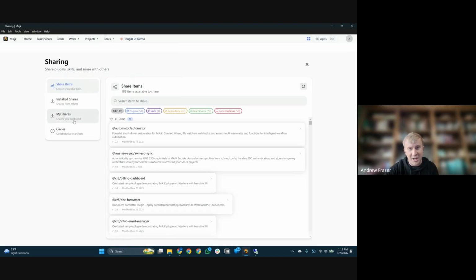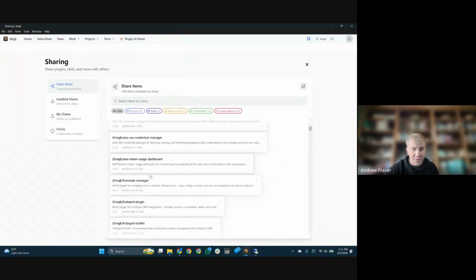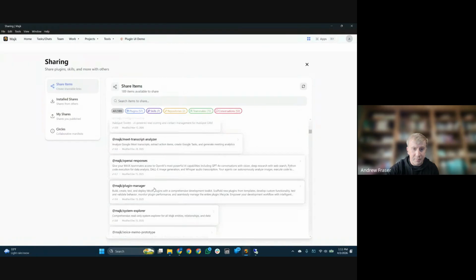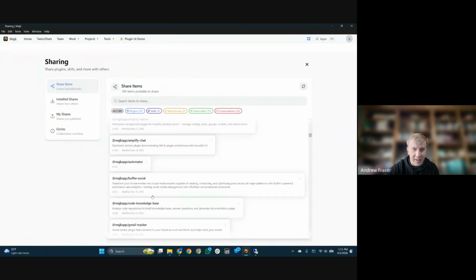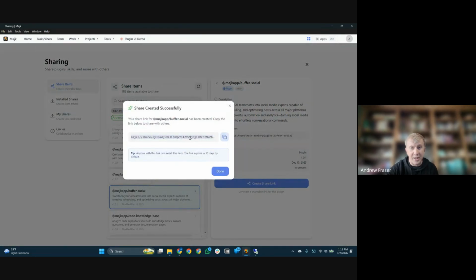That means that the other Magic users can have the same capabilities that you have. In particular, that's things like plugins or skills or team members. All you have to do to share something is select it. So you go through the list, you find the object that you want to share. Let's say I want to share my Buffer Social plugin. I create a share link that gives me a link that is Magic specific. Once that link is generated, all I do is copy that link and transfer it. So I can email it to someone, I can share it to someone in a chat. I guess I could send a carrier pigeon if I wanted to.